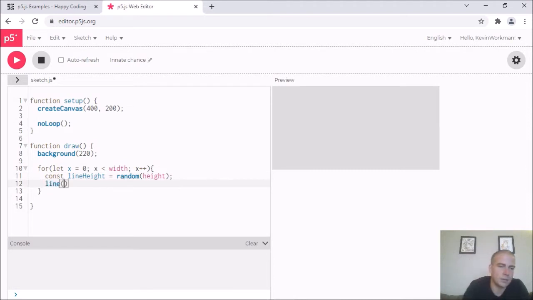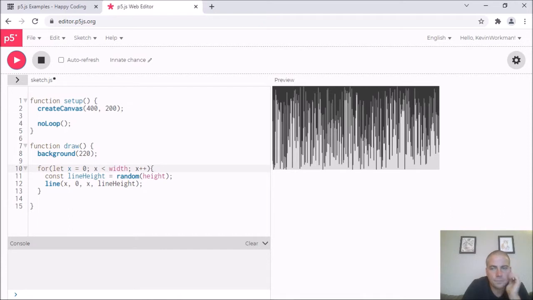Yeah, okay. I'll draw a line from x, 0 to x, lineHeight. So what I'm expecting is that I'll see a bunch of lines that randomly fill the screen from left to right. Let's see. Yeah, kind of.